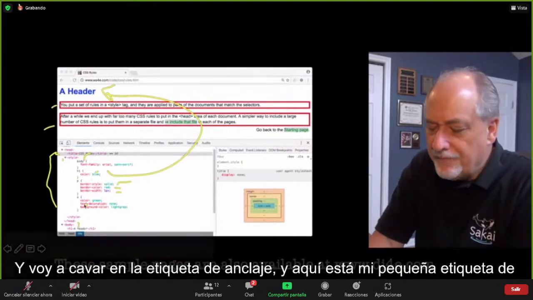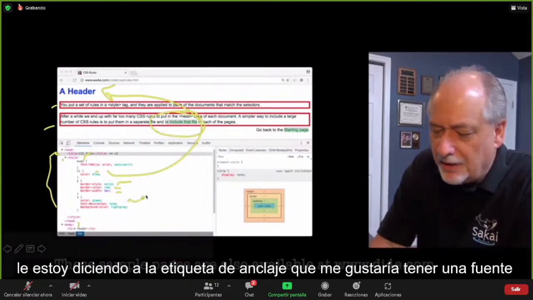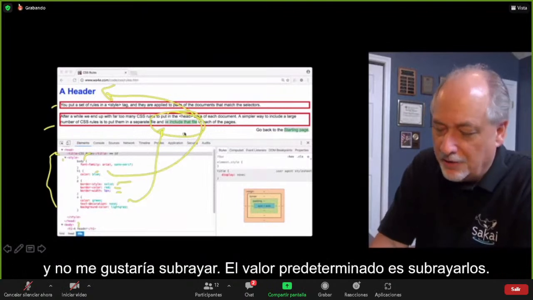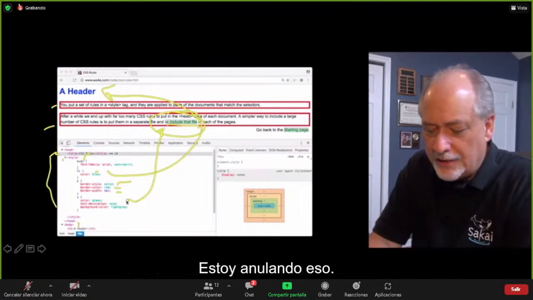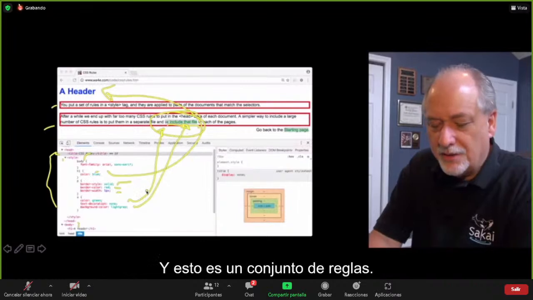And I'm going to dig into the anchor tag, and here's my little anchor tag. And I'm telling the anchor tag that I would like to have a green font, and I would like no underline. The default is to underline them. If you look at links, they're always underlined. I'm overriding that. And then I want the background color of that text to be light gray.